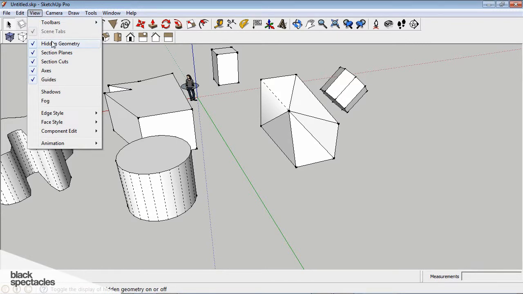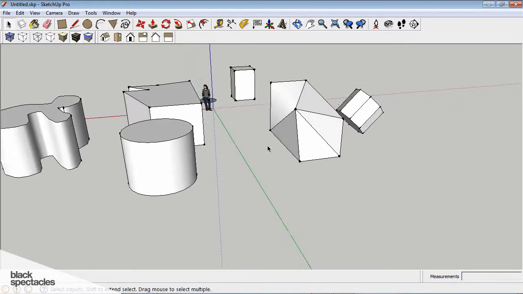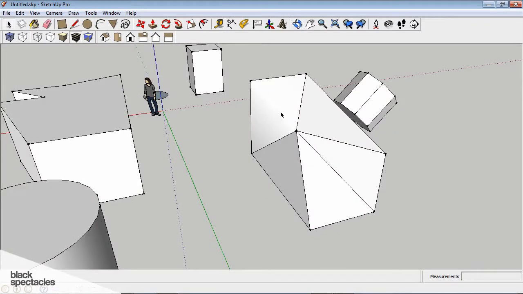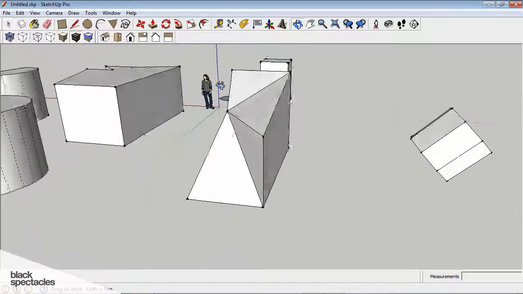So we can turn hidden geometry off, and you can see that it's applied the smoothing groups. So, and if you want to unsmooth it, you can go back to View, Hidden Geometry. You select the eraser tool and hold Control-Shift, and it'll bring that line back. And it'll take away that smoothing group.